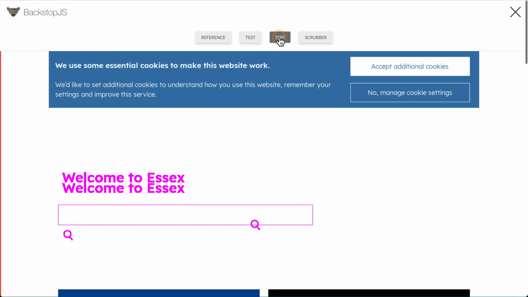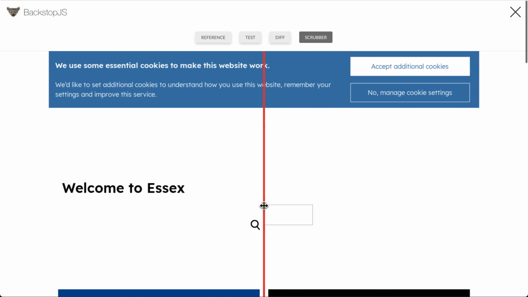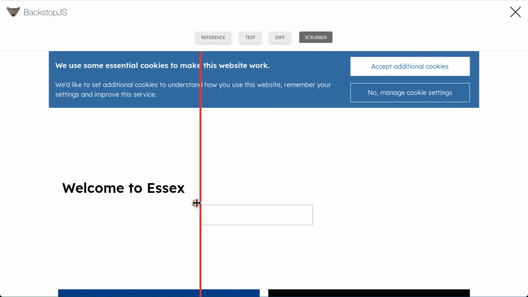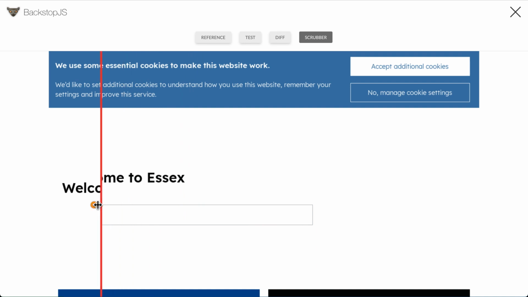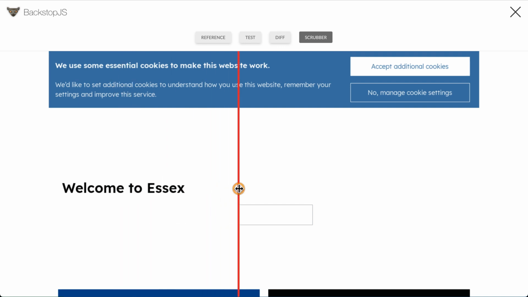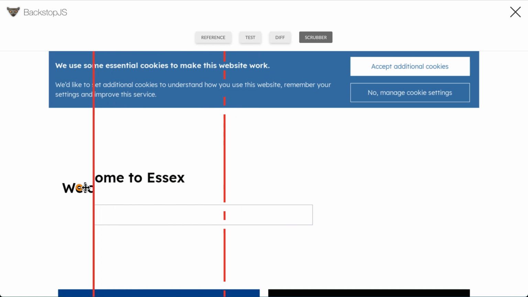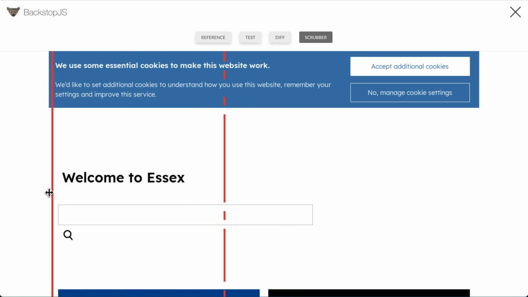If we look at this on the diff, we can see here's the differences. And if we use this item here called a scrubber, we can see on the left hand side the live site, and on the right hand side our local version. So we can see on our local version the text has moved up from where it is on the live site, and on the live site we've got a search icon here, whereas on our local version it's all the way over here and down at the bottom.